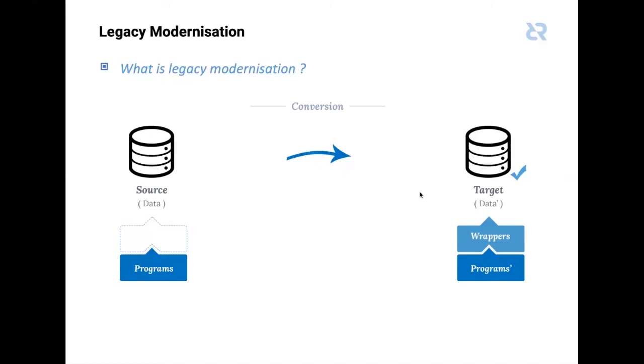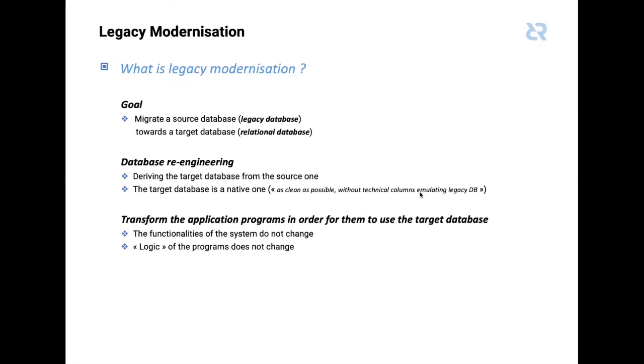So the first step is that we will do some database reverse engineering on your existing legacy environment to redocument that environment and understand all the structure of the databases. And then we will also do the re-engineering of the new database, so design the new database and start migrating. As I said, the goal is to migrate the source database, doing some database re-engineering to derive the target database from the source one.